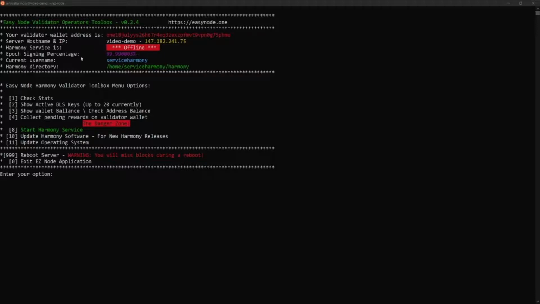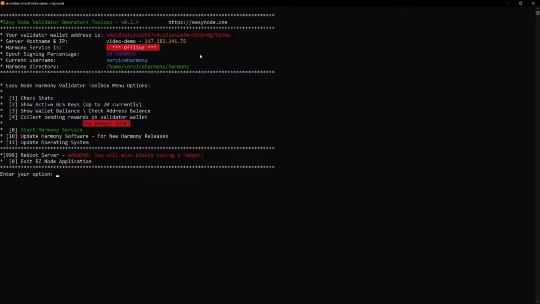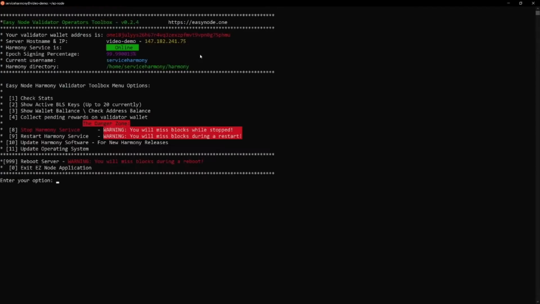So it also shows your username, home directory, and then the menu of options. So let's go ahead and start our service because I'm going to need to do that first to be able to run anything else. So number 8, Harmony service has been started. We are online. There we go. All right, let's go ahead and check our stats.